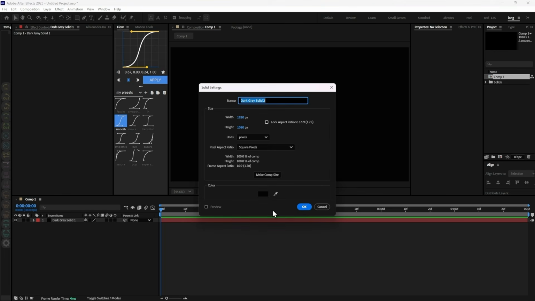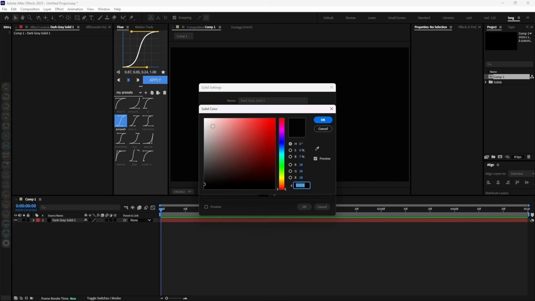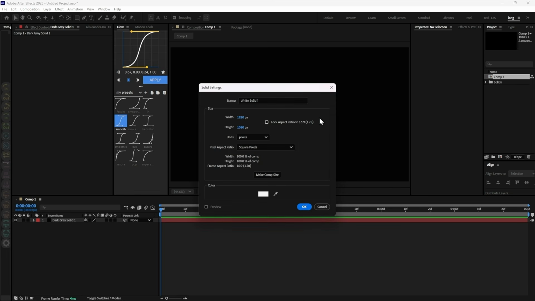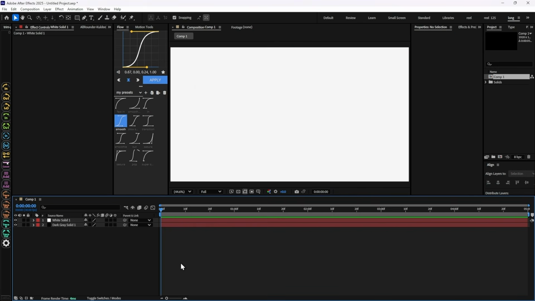Then I will repeat the same process, but this time I will choose an off-white color for our second background. Now I will rename the first solid as Scene 1 and the second one as Scene 2.